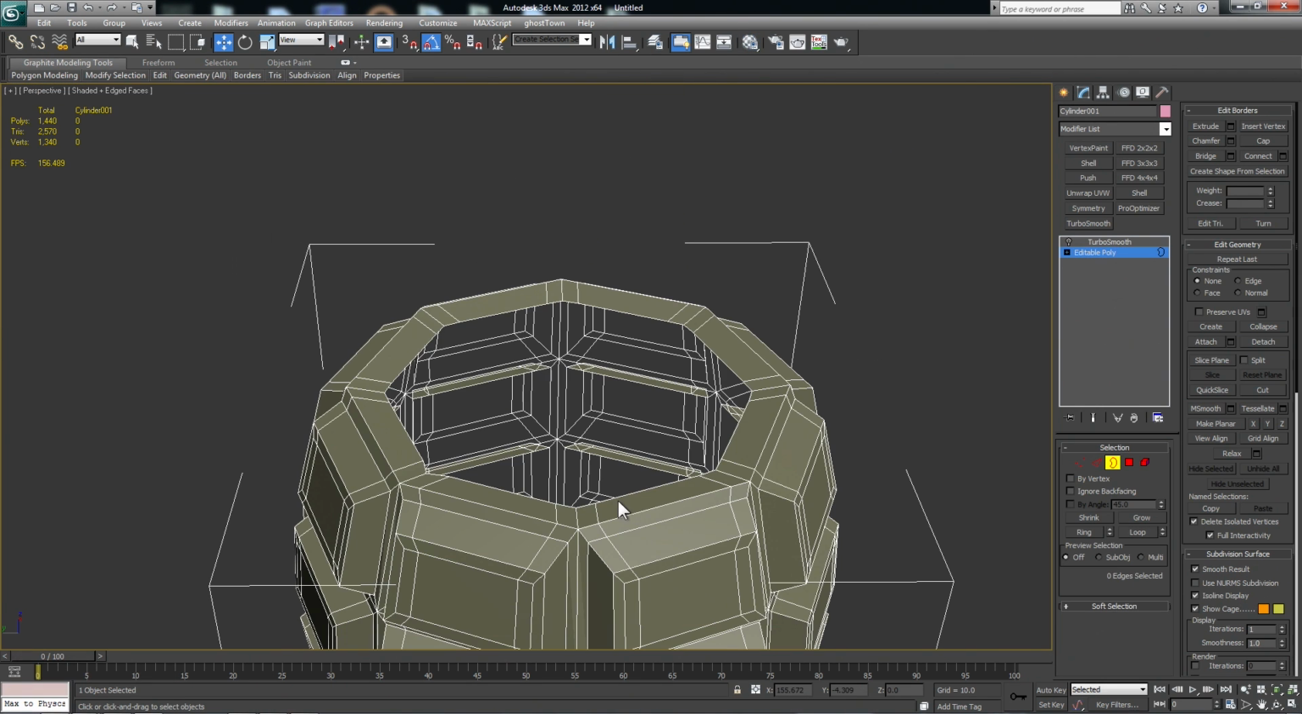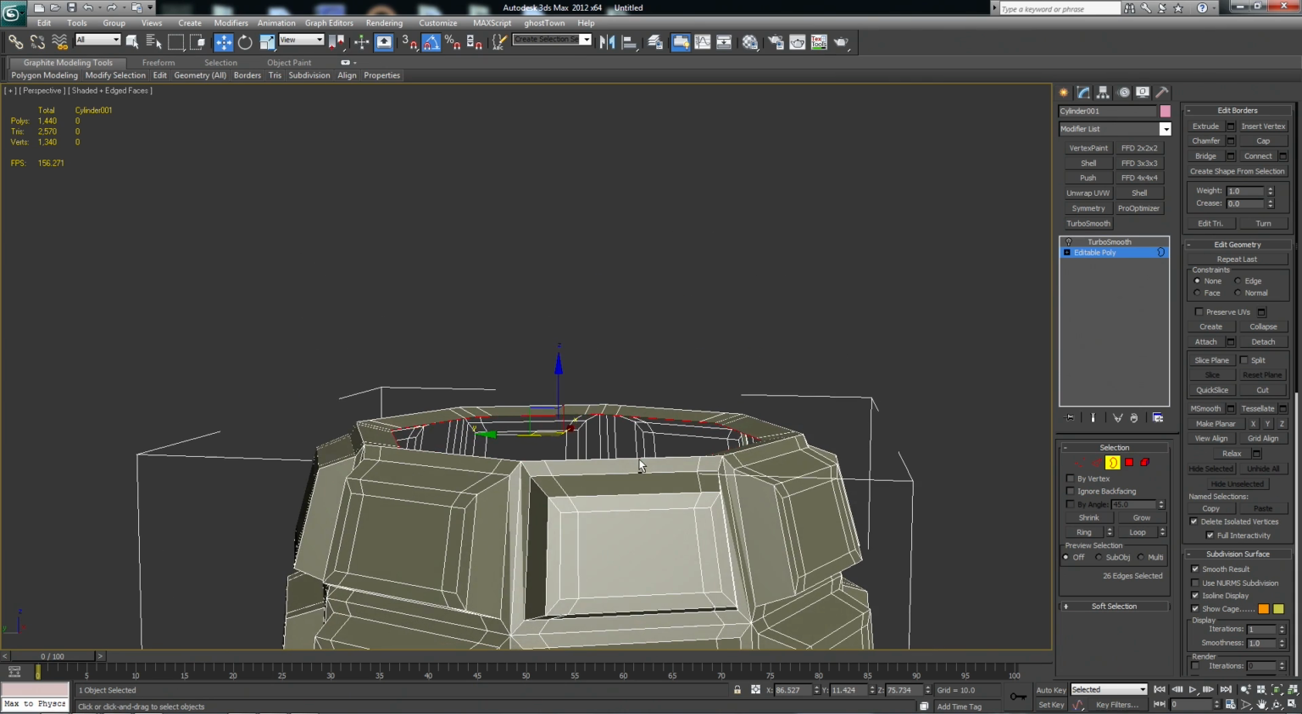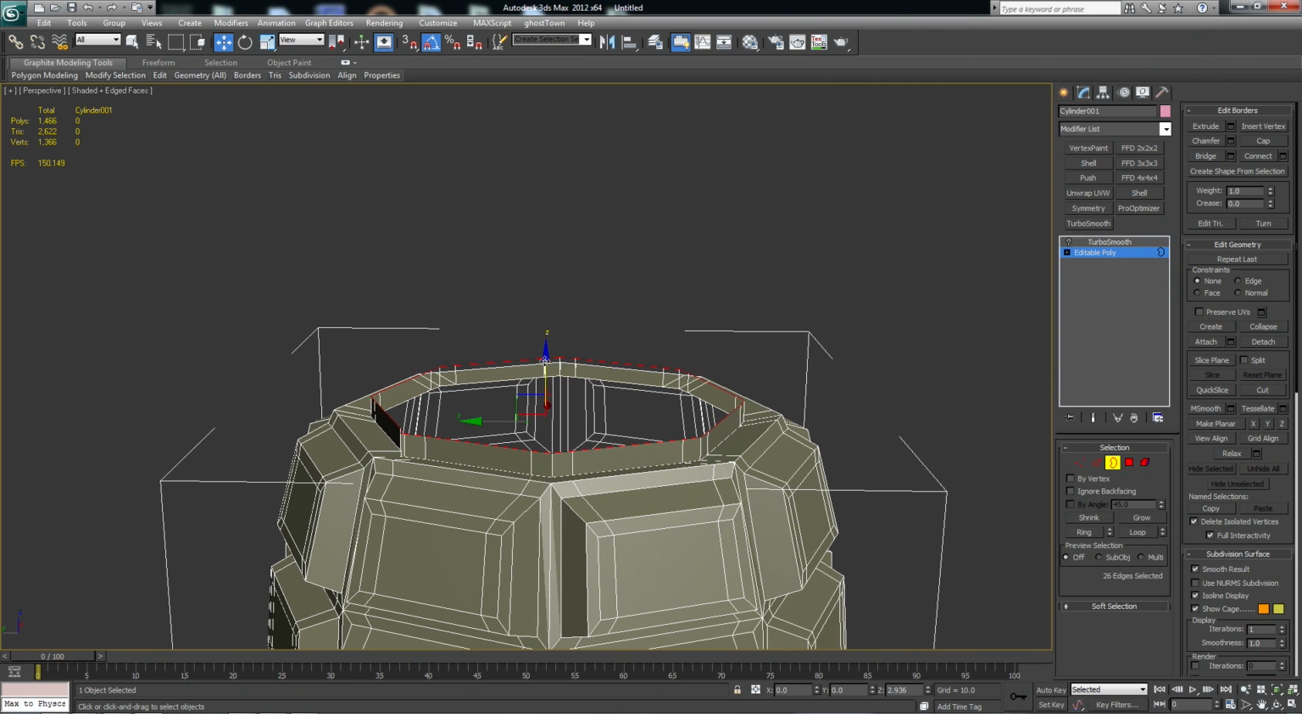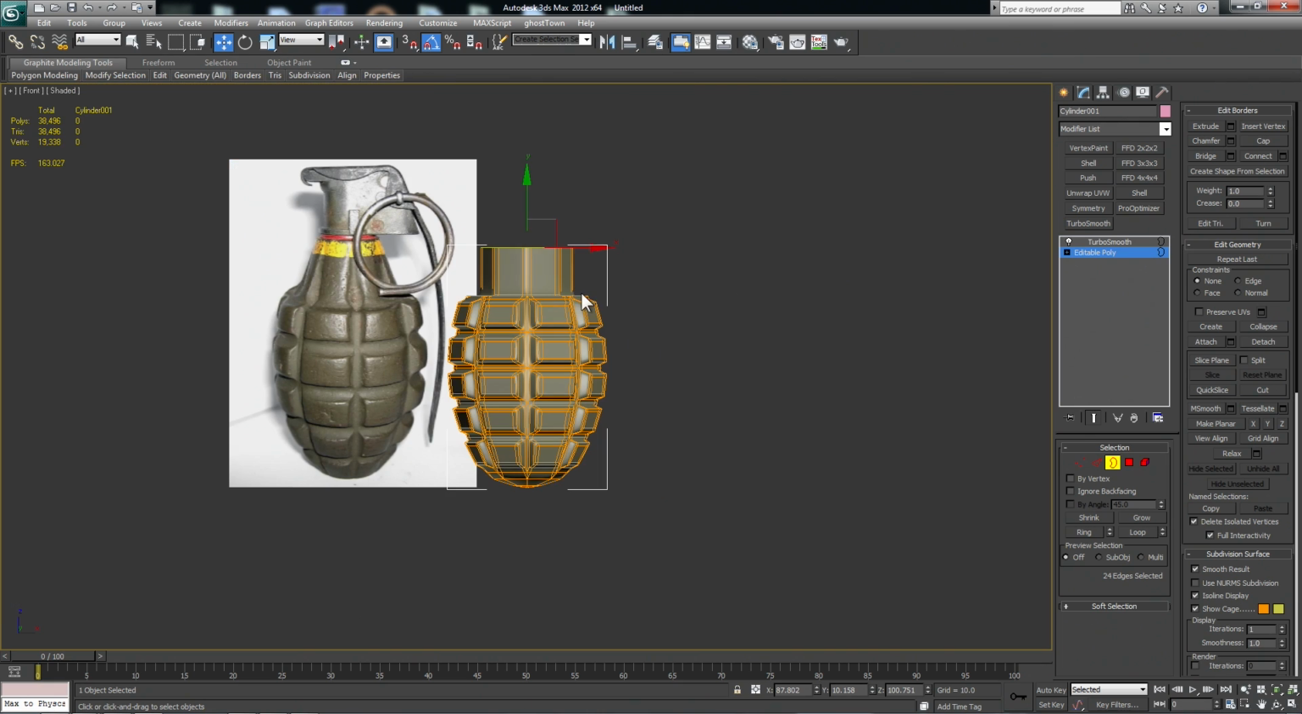Now we'll do a similar technique for the neck of the grenade. For the first edge loop, I'm not going to go very high because I want the smoothing to retain the little ledge that's present on the top of the grenade body. Now we extrude the next one all the way to the top.